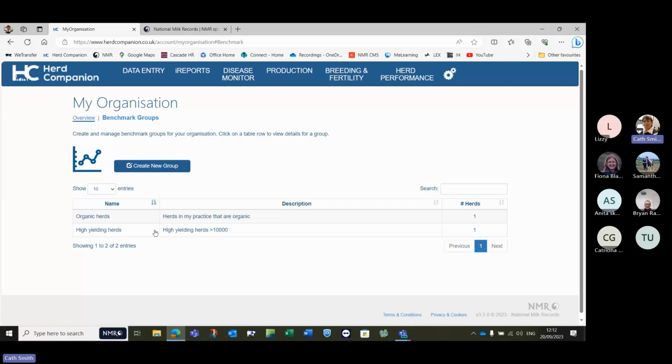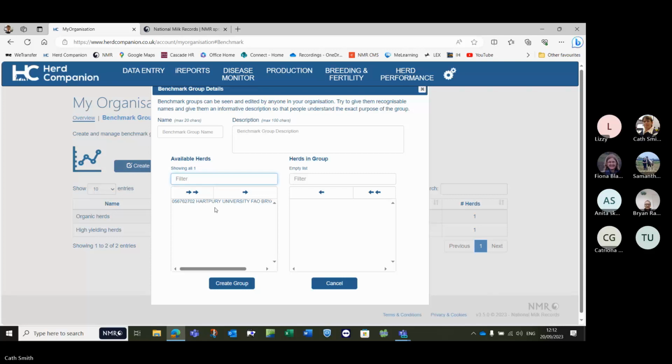So then it can be really specific. So you can see here I've got an organic herds group for herds in my practice that are organic. So put in whatever description you like. The full example, I've only got the one herd to show you, but you get the idea. And then I've got a high yielding herd group for specific criteria here as well. So we can create a new group. Usually you'll see lots of herds listed here. You give your group a name and a description, and then you can actually ping across all the herds.